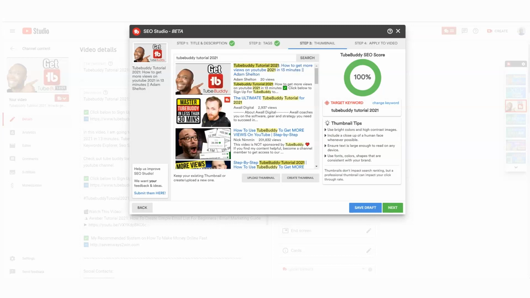The thumbnail section also gives you tips to improve your thumbnail and compares your thumbnail to other video thumbnails across the board. It says use bright colors and high contrast images. Well, I would say we did that. We could be a little bit lighter, a little bit brighter on our thumbnail.